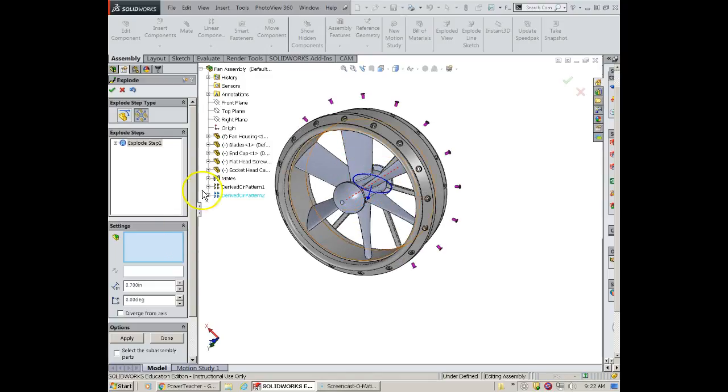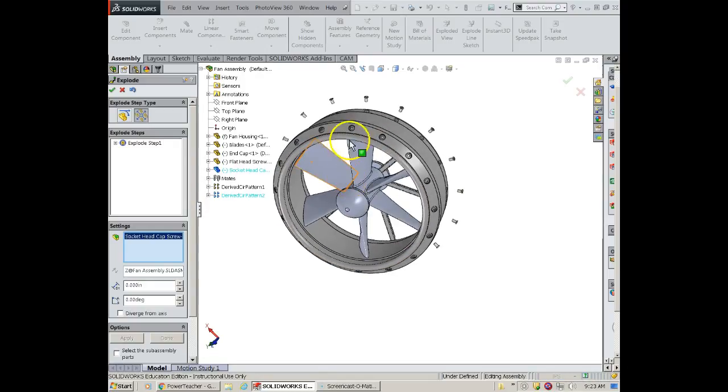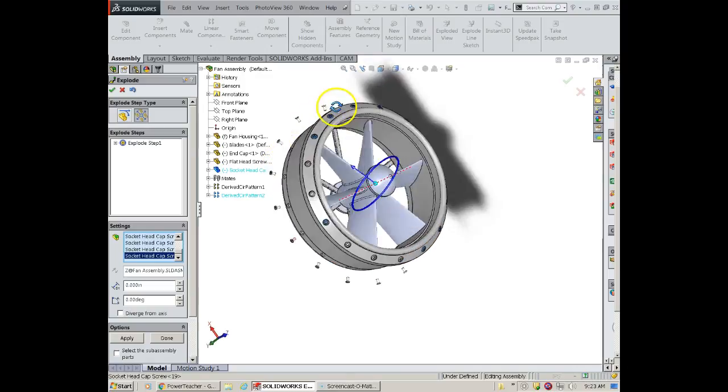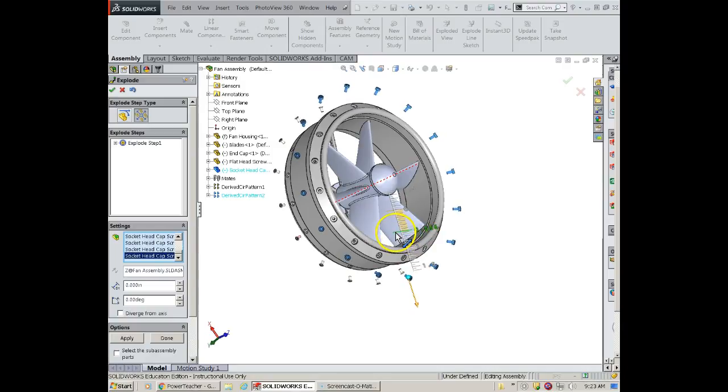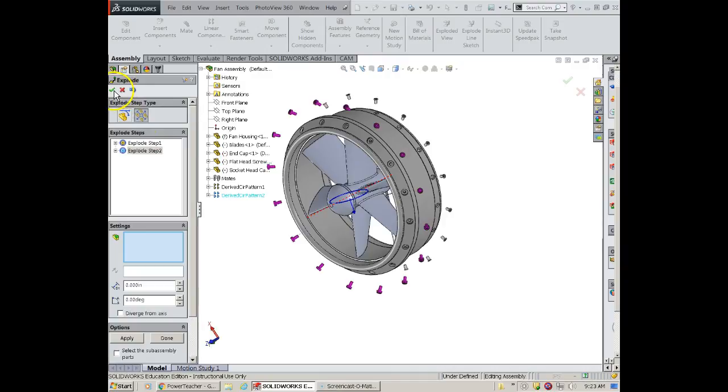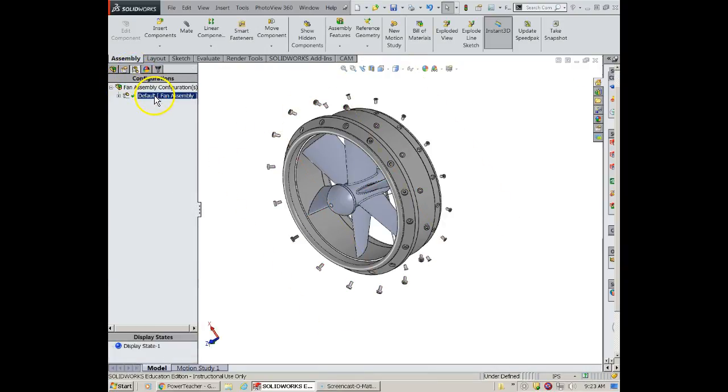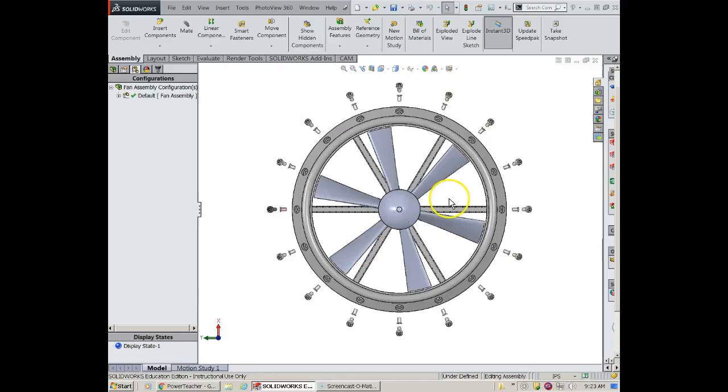Okay, we're going to do the same thing with our socket head cap screws. So we're going to come in here and select every one of those. A little easier to access. And once we have those selected, I'm going to pull those out as well. And when we hit OK, if we go in here, we're going to go to the front view. Let's take a look at it so it looks like theirs. I guess mine are a little tighter.